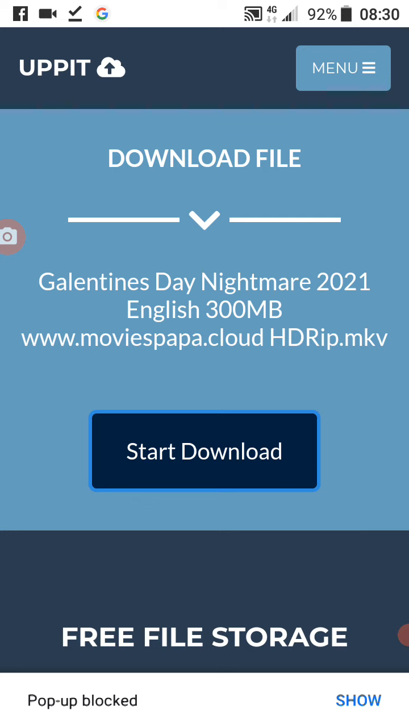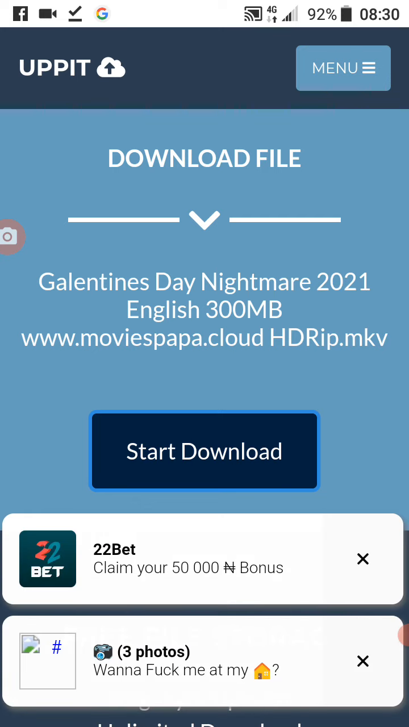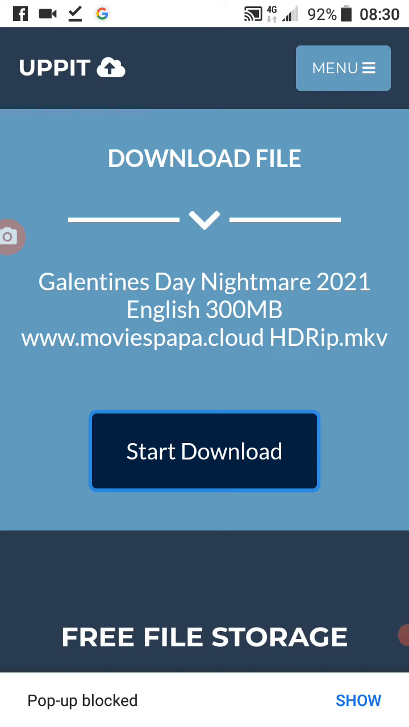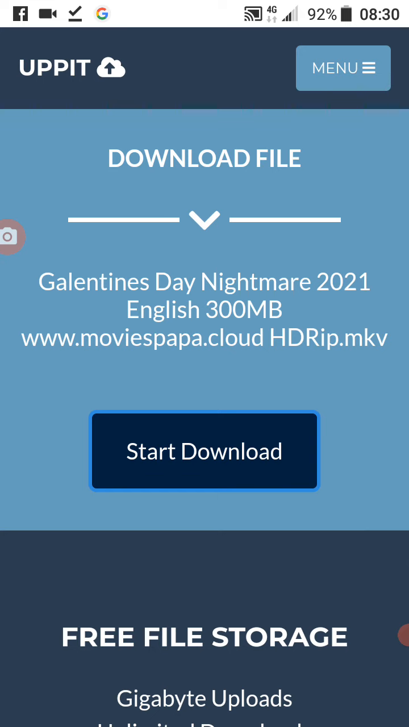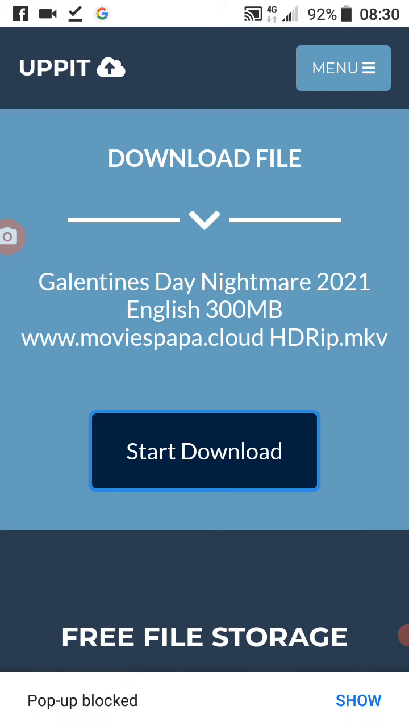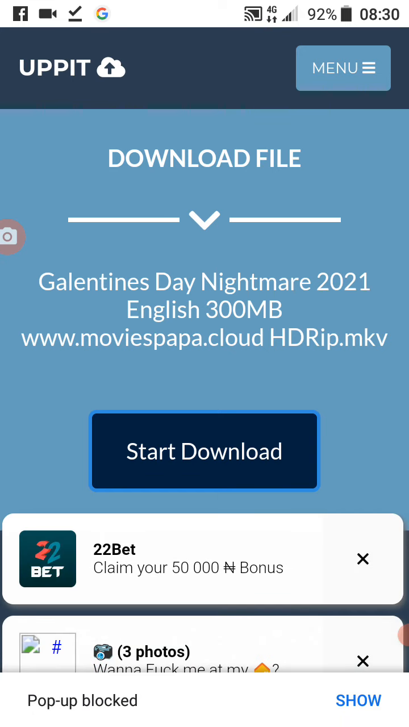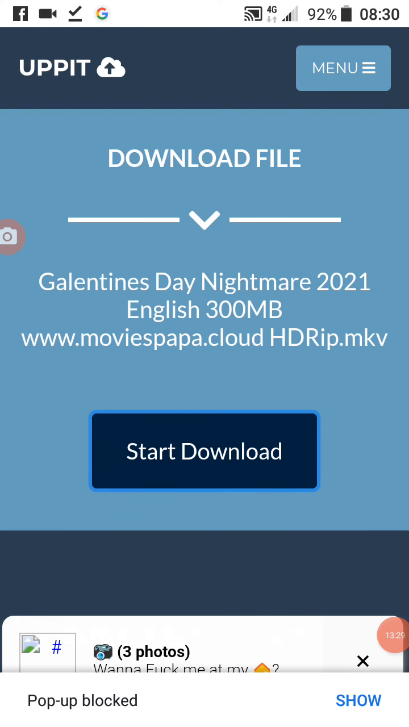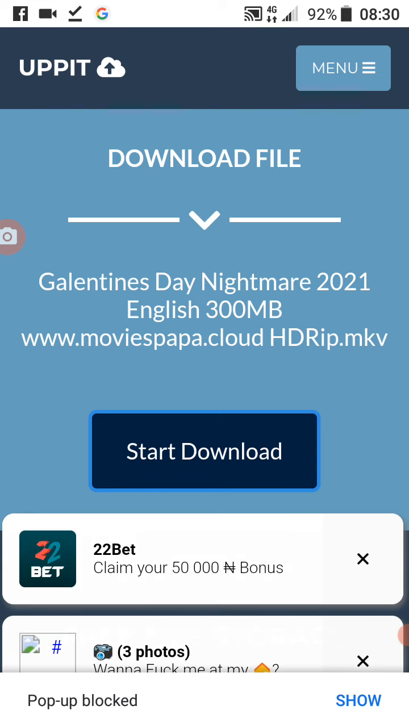That means what? Pop-up is blocked. It's blocking those ads from disturbing you. You click on it again. It blocks another one again. Okay, that is working. It's blocking it again. Don't go to show. It's blocking it for you. And click on it again. Keep clicking. We don't want this ad to disturb you.